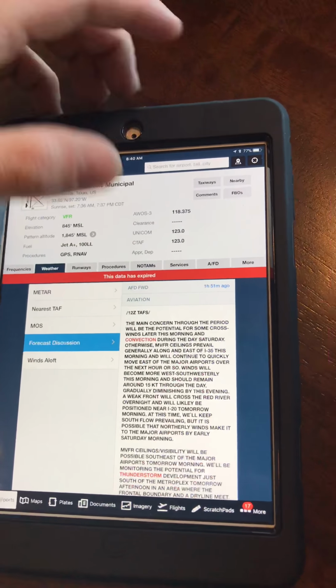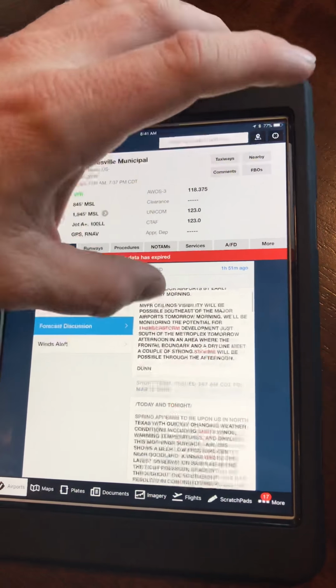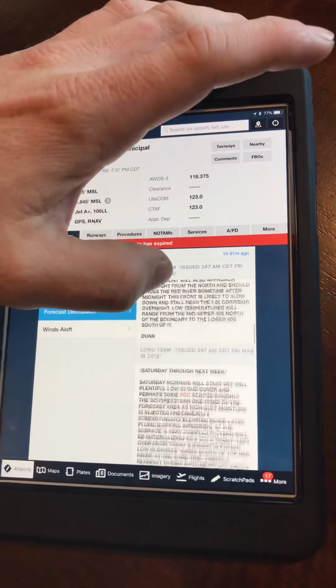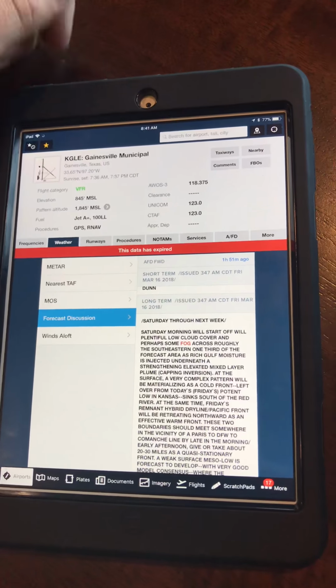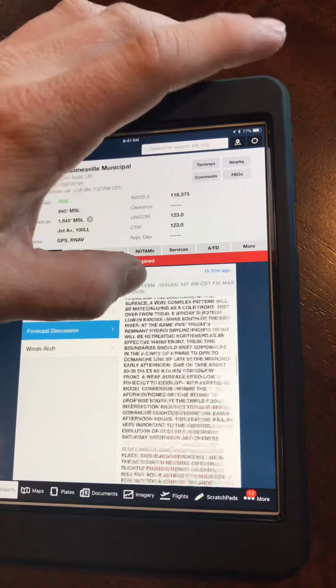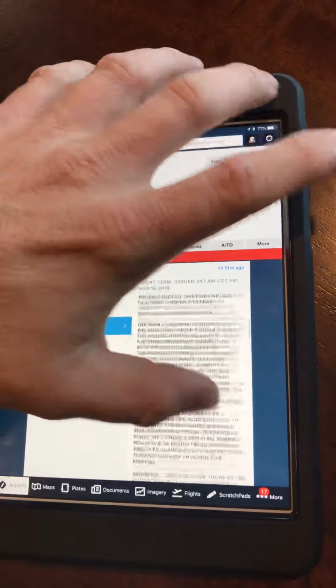Also, you can look at the forecast discussion. These are actual meteorologists who write down their thoughts on what's going to be happening over the next day or two in our area. So you can see what they're thinking about the weather conditions that are going to be happening. Anyway, that's a 12-minute long video that I shot on this. Like I said, it probably takes 5 or 6 minutes to do a decent weather briefing.